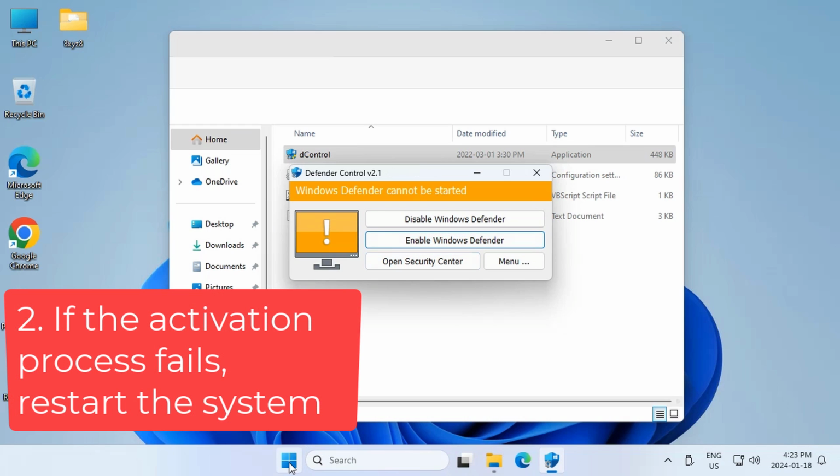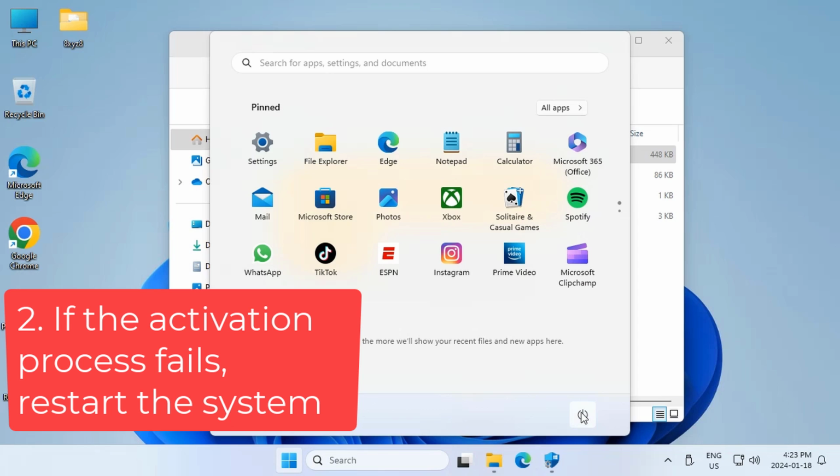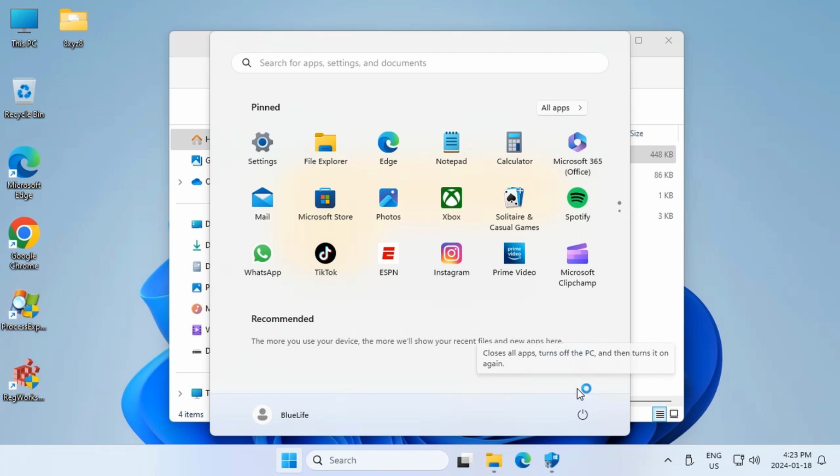Two. If the activation process fails, we restart the system. If you follow the next steps without restarting the system, you may damage the Microsoft Defender. Caution.